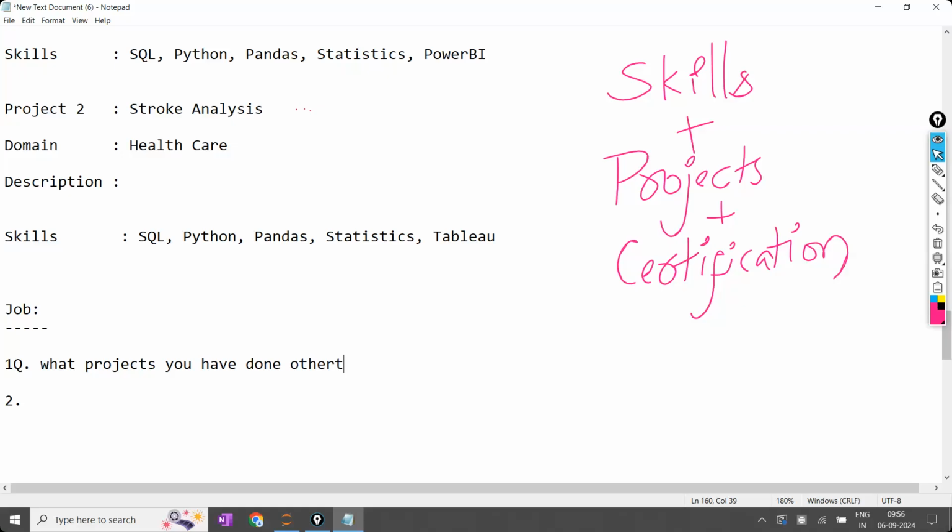Directly, there are no jobs. I am only saying that there is no job. So no job means it's a waste of time to join. For copycats, the jobs will never be there. So just ask the question: other than what the trainer explained in the class, what additional projects have you done? This is question number one you ask.